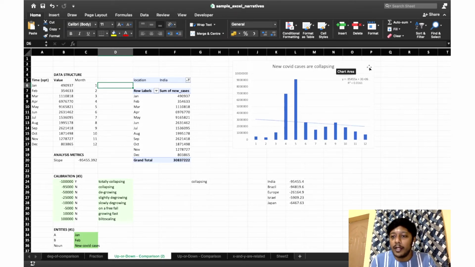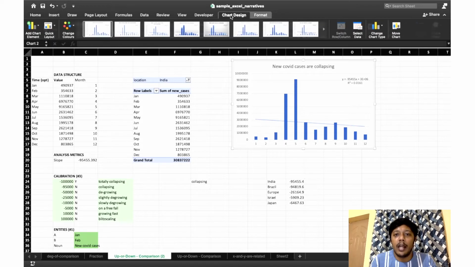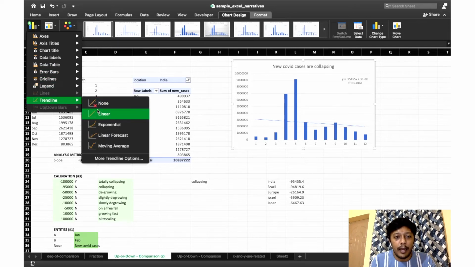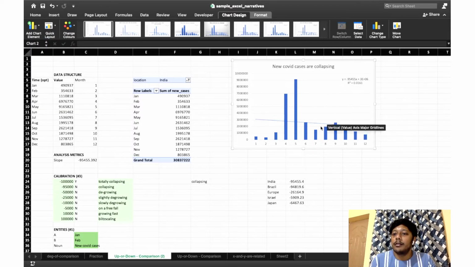To do that, you can select the graph and go to Chart Design, and there is an icon called Add Chart Element. Here there will be something called Trendline. Here you can choose Linear so that we can have a linear regression projected as a trend. So that's how we get the trend line in the visualization.